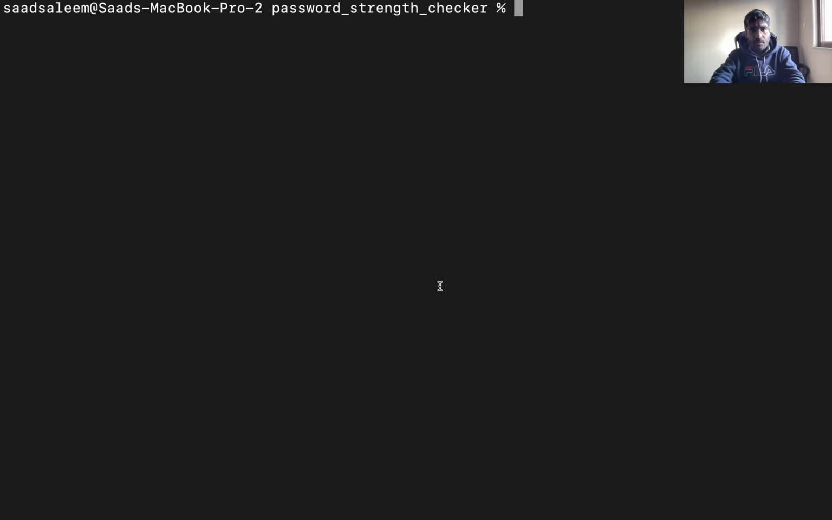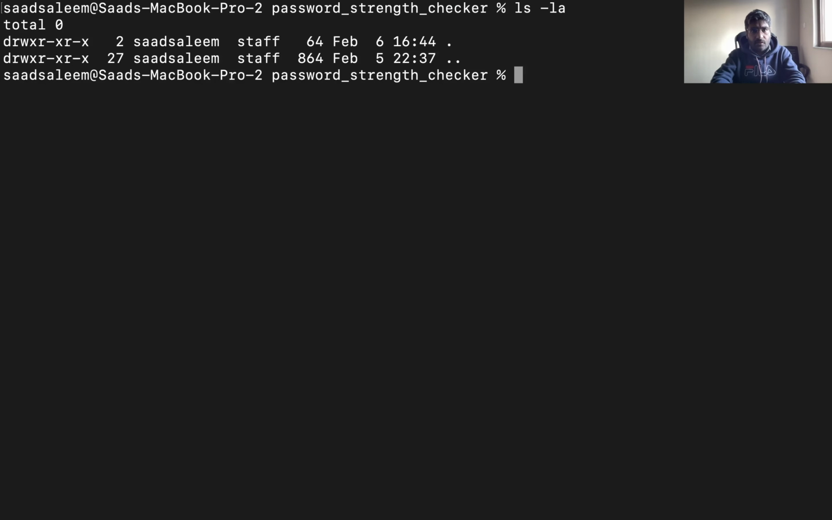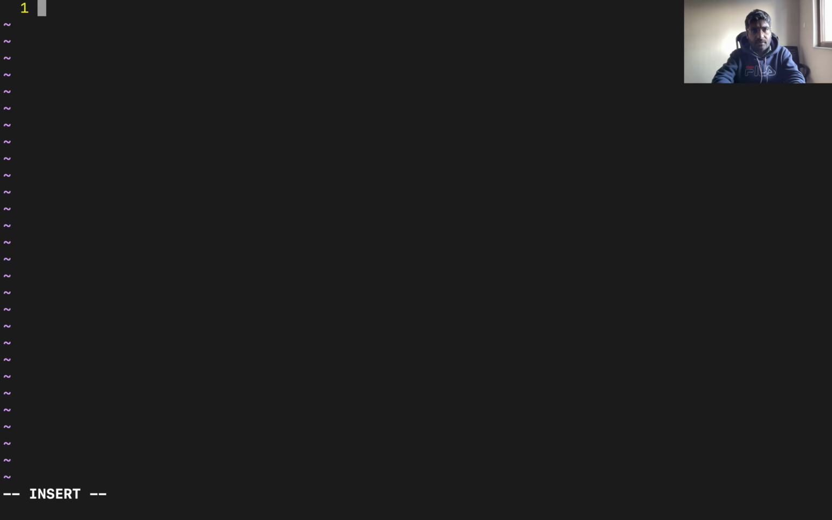So let's just start. I already created a directory called password strength checker, which is currently empty. We will create our C file here and start including our standard IO and define our main function.